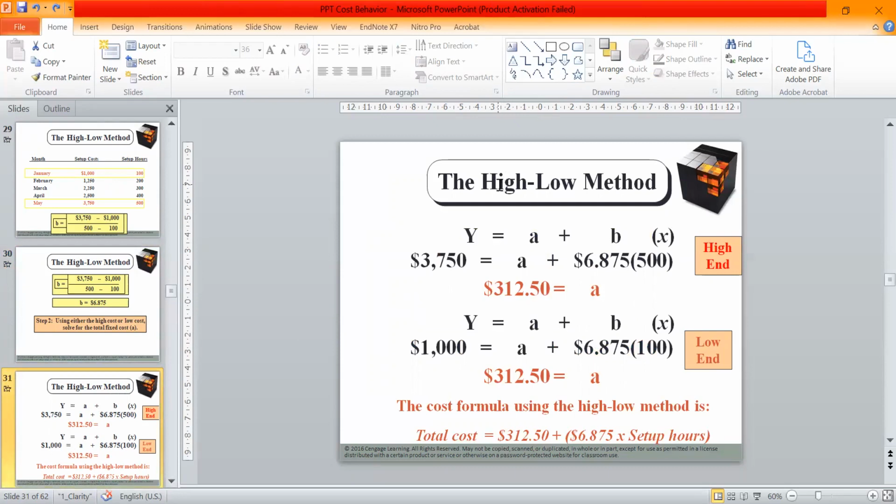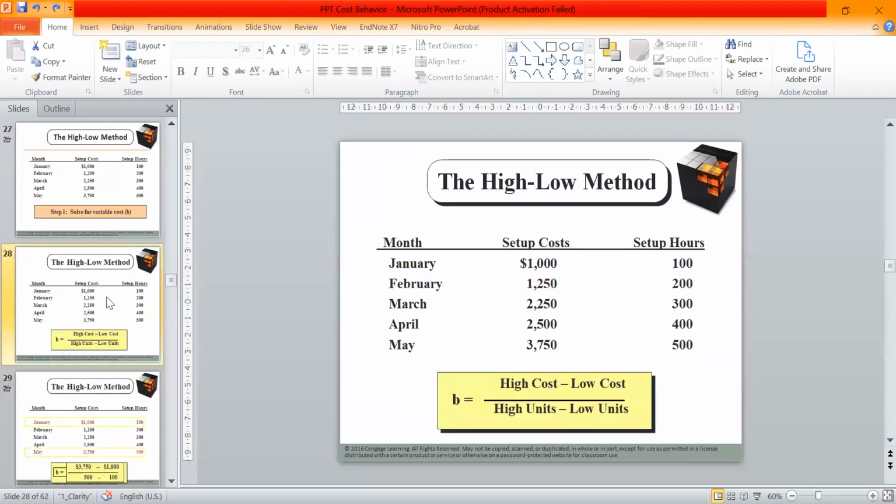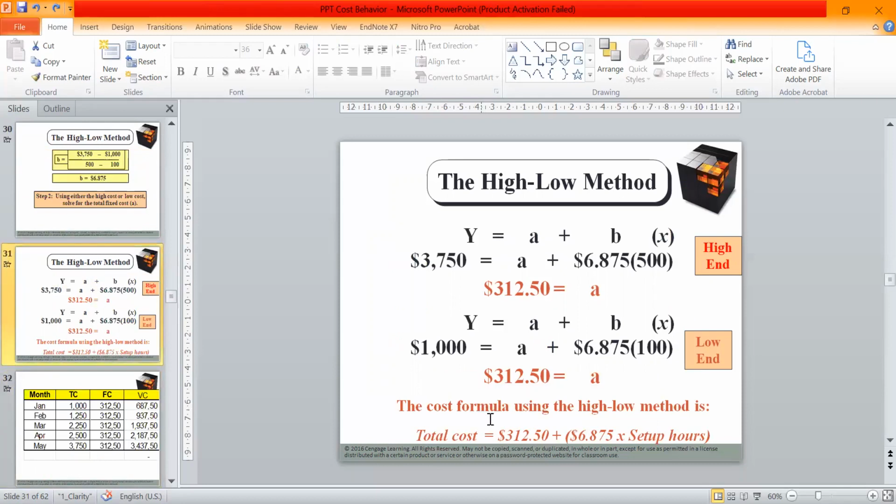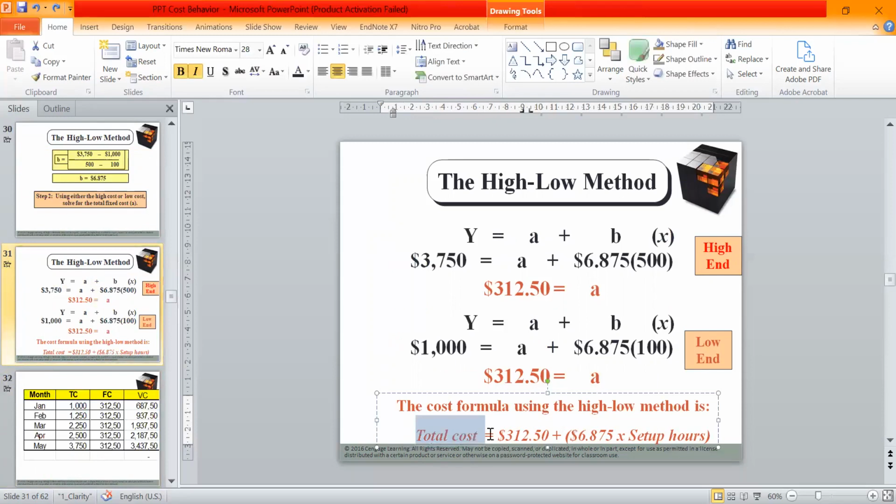The complete mathematical equation for this case, yeah, Y equals A plus BX, the Y, which refers to the total cost, equal with, total cost in here is the setup cost, right? Equal with A, this number, plus B, multiplied with the X. The X in here is the setup hours. So the complete formula using the high-low method, like in this illustration, is like this.